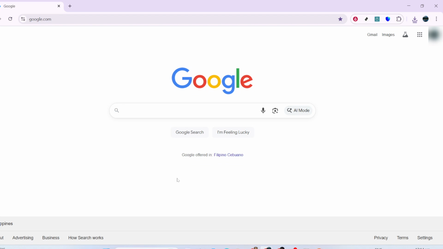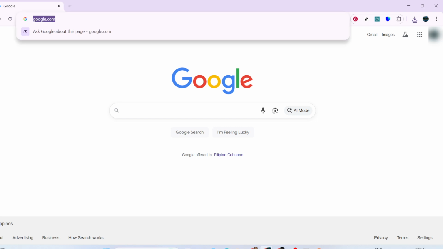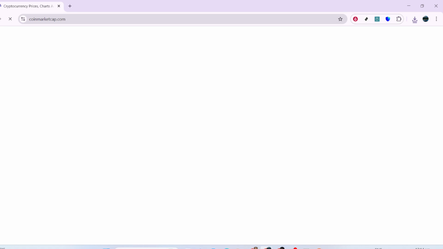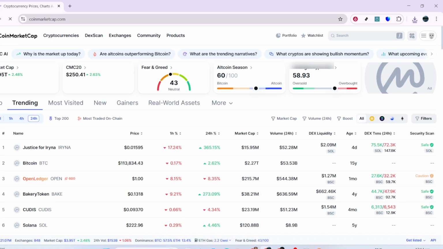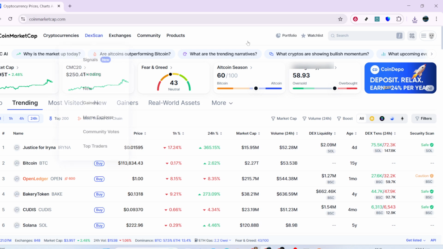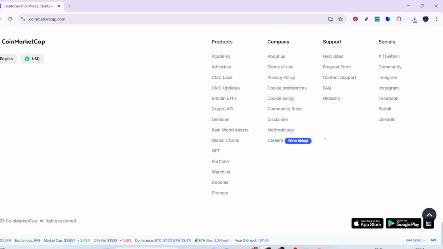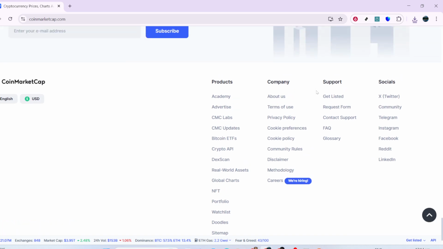First, let's get started by visiting the CoinMarketCap website. Open up your preferred web browser and enter coinmarketcap.com into the address bar, then press enter. Once the page loads, scroll all the way down to the bottom where you'll find the footer. CoinMarketCap offers a wealth of information that can be quite helpful, so it's a good idea to familiarize yourself with where everything is on this page.